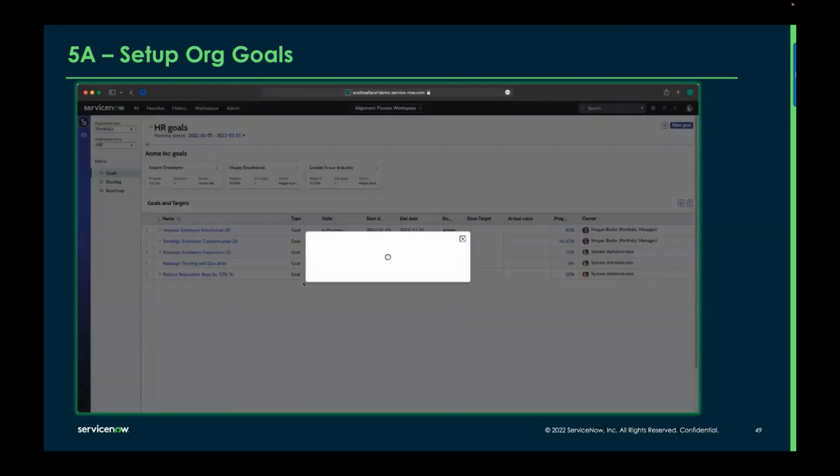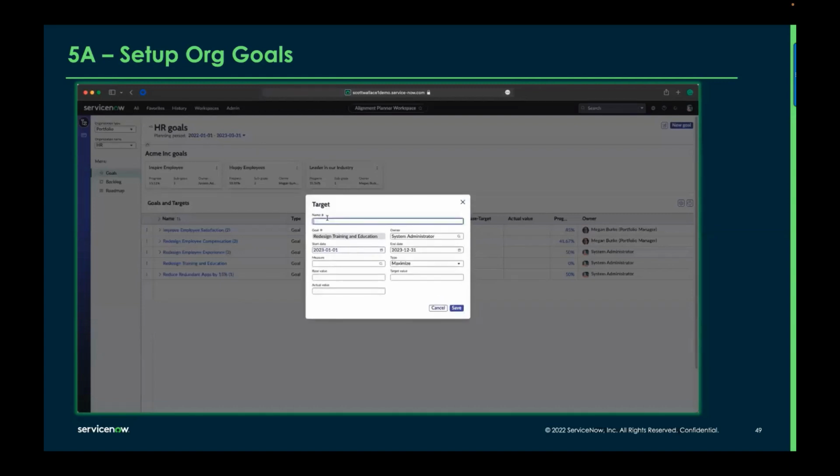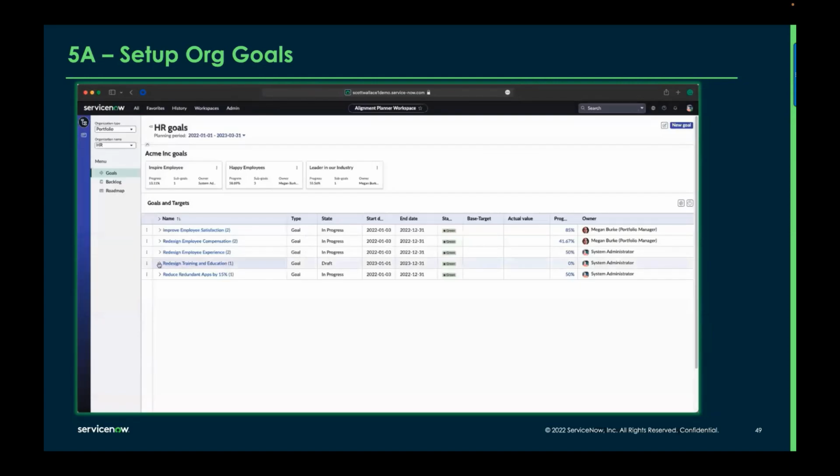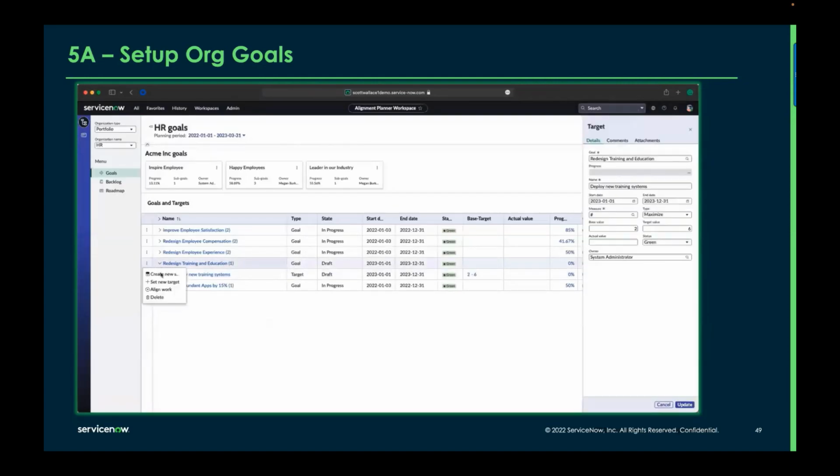Now here's an example. Once I take the goal, I'm going to set some targets against the goal. So maybe it's deployment of new training applications as part of that goal. And I'll set the target. Maybe the target's a number versus a percent or dollars or whatever. So I set a number here. The number I want is maybe a couple of new apps put out. And I'll save that target. And in the next video, we'll see how to update that target.